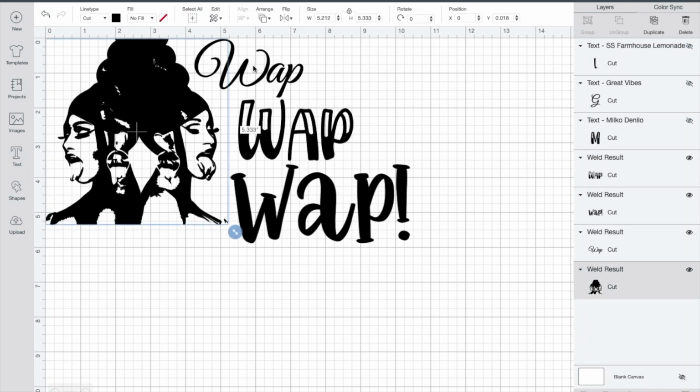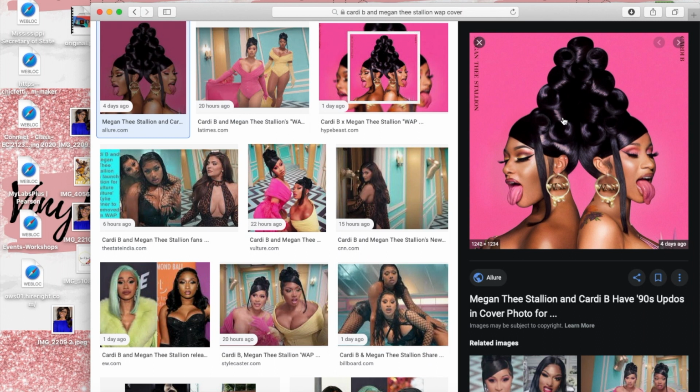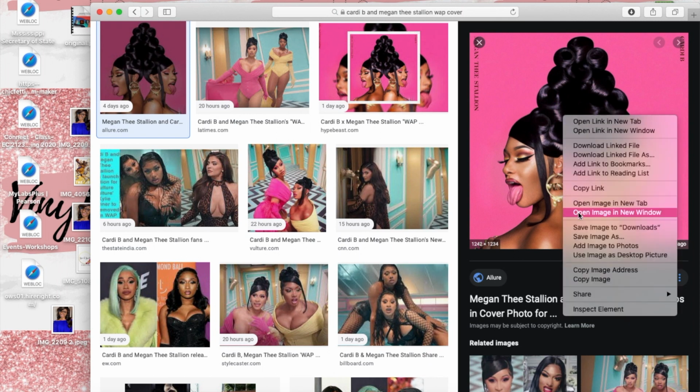Hey everyone, so today I will be showing you how to recreate this cut file. The first thing you want to do is go to Google and research your image that you're wanting to use. I'm using this one and I'm going to right click and save it to my computer.